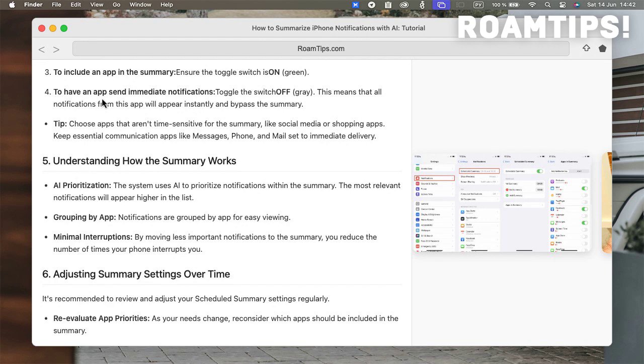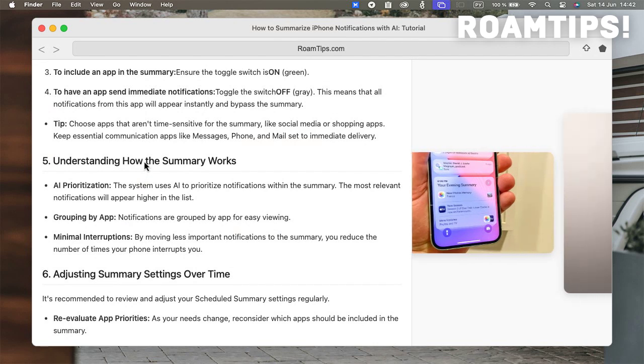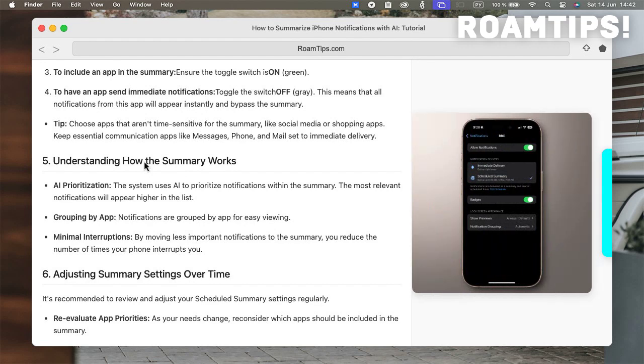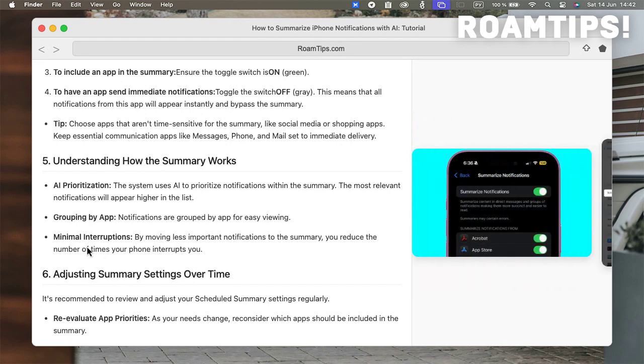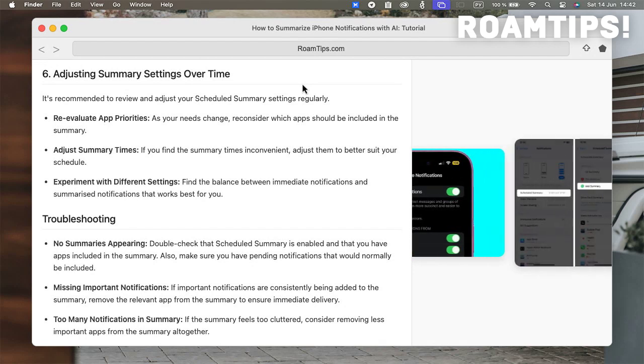Okay, so now you've set up your scheduled summaries. But how does the AI actually work? Well, iOS uses on-device intelligence to analyze your notifications and group them together. It then creates a concise summary that highlights the key information. For example, instead of getting 10 separate notifications from a news app, you might get a single summary that says, Latest News, 3 Developing Stories, including Headline 1 and Headline 2. This works particularly well with things like social media updates, shopping apps, and games that send frequent notifications.